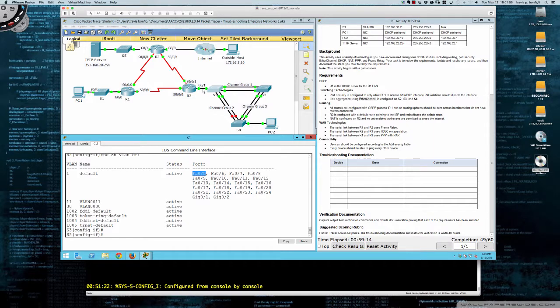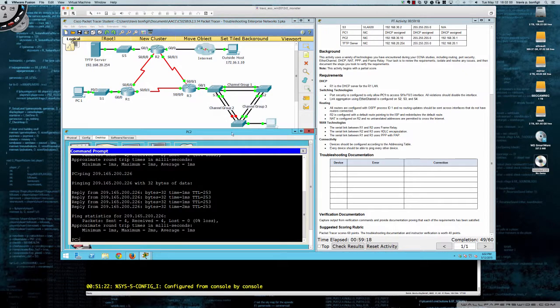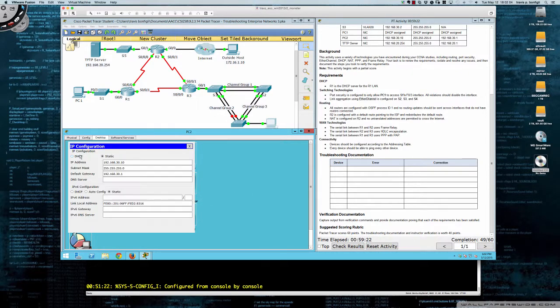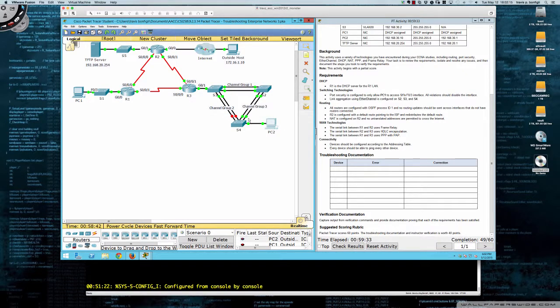So PC2 is in VLAN 1. Our link to the router is in VLAN 1, which means our default gateway, if I pull PC2 up, what's our default gateway on PC2? Sorry about that. Should be 192.168.30.1. That is the interface on router 3. So there's nothing to troubleshoot here. For this configuration, that is correct.